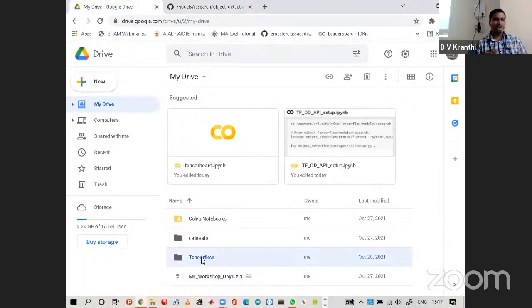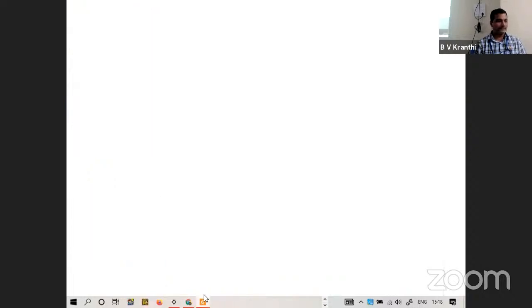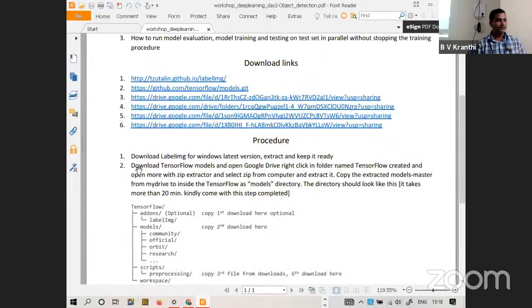This is the TensorFlow folder that I asked you to create in your Google Drive. In the PDF there is a procedure given. Download the TensorFlow models, open your Google Drive, right click on the folder, and extract the TensorFlow models. While extracting in Google Drive, it will be named something like models-master-extracted. Then you have to rename it as models and bring that models folder directly inside the TensorFlow directory. That is the first step.